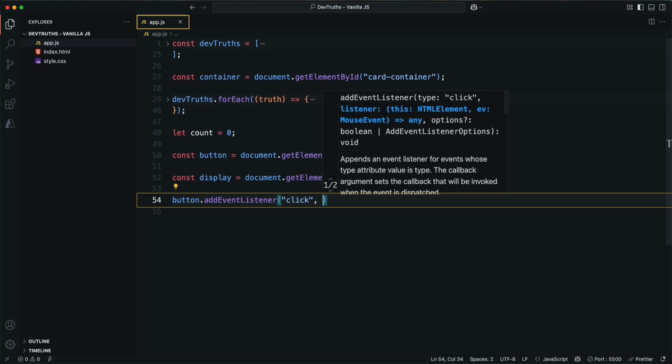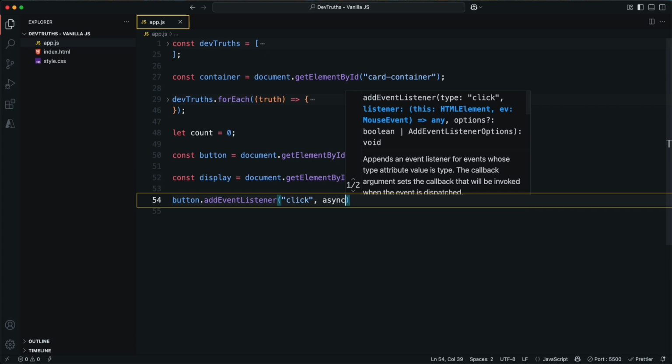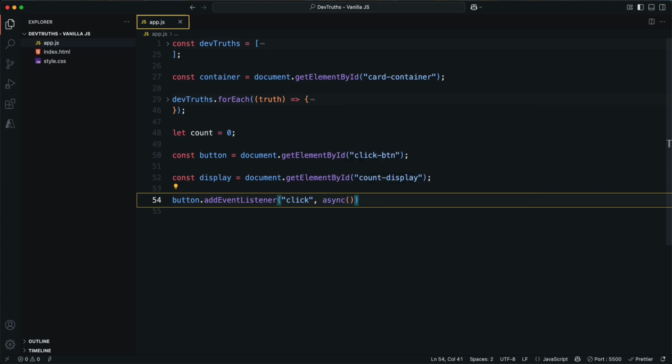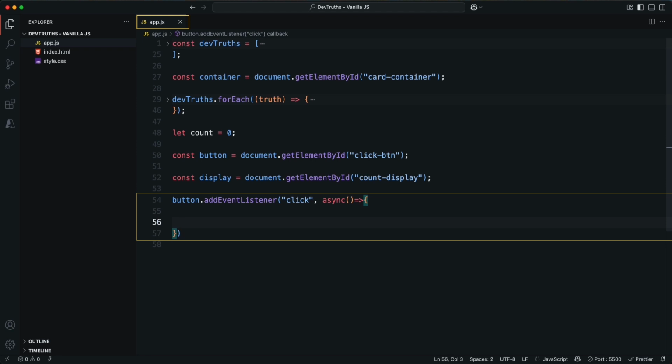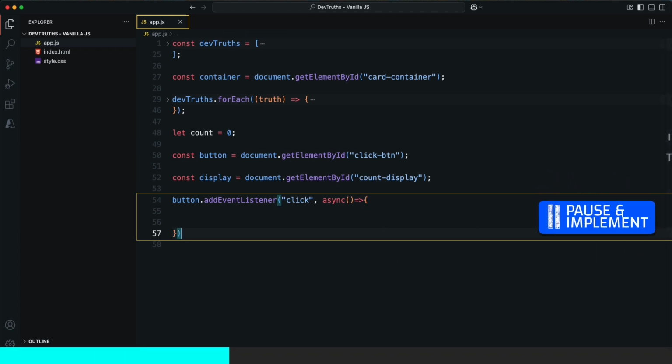And then what do we want to do when the user clicks the button? Well, we are going to call an anonymous arrow function like so. So put the word async, then a set of brackets, then the little arrow, which is nothing but the equal sign and this chevron here. Then I'm going to include a set of curly braces and open things up. Please pause and implement this.